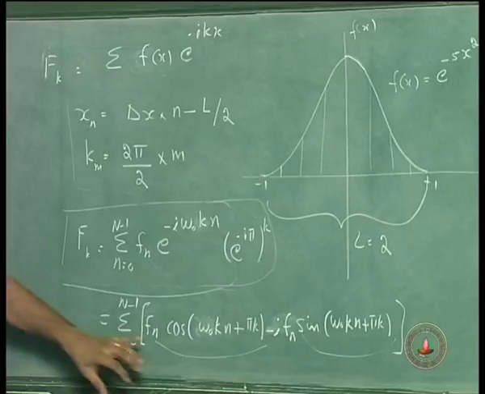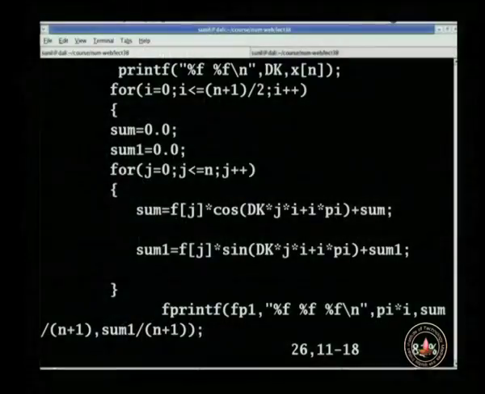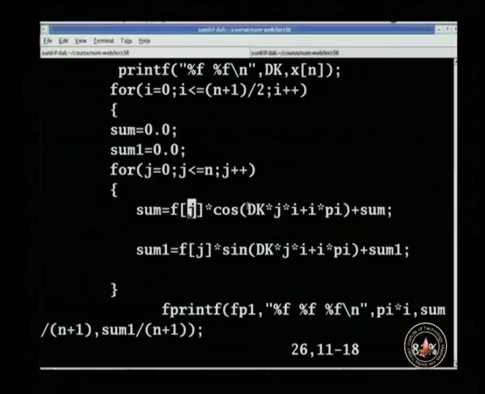So I have the real part and the imaginary part separately. That is what I have in this program here. I have the real part here, which is cos of the omega naught multiplied by the j and i here. So i is the k values, the one which multiplies the pi also. That's my k on the board. This is k, and the j value is the n, over which I sum. So the function is evaluated at different j values.